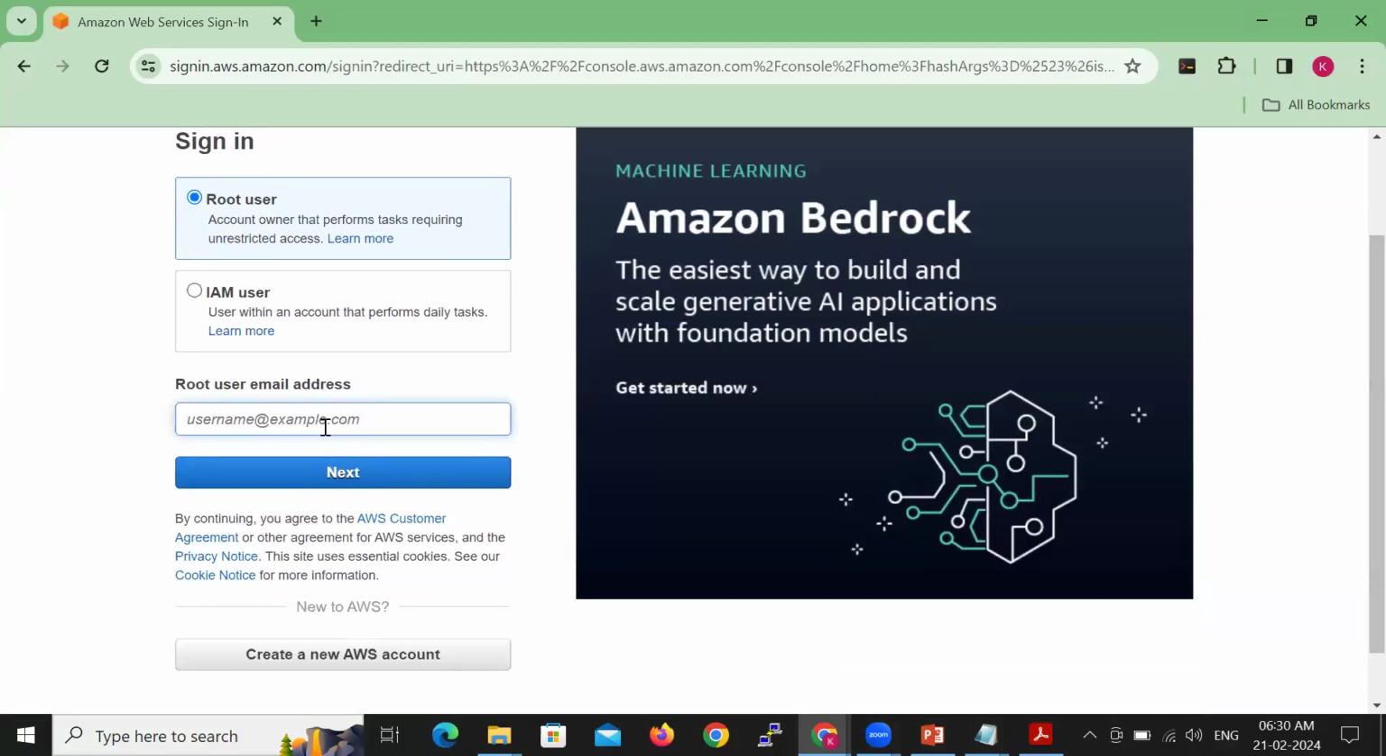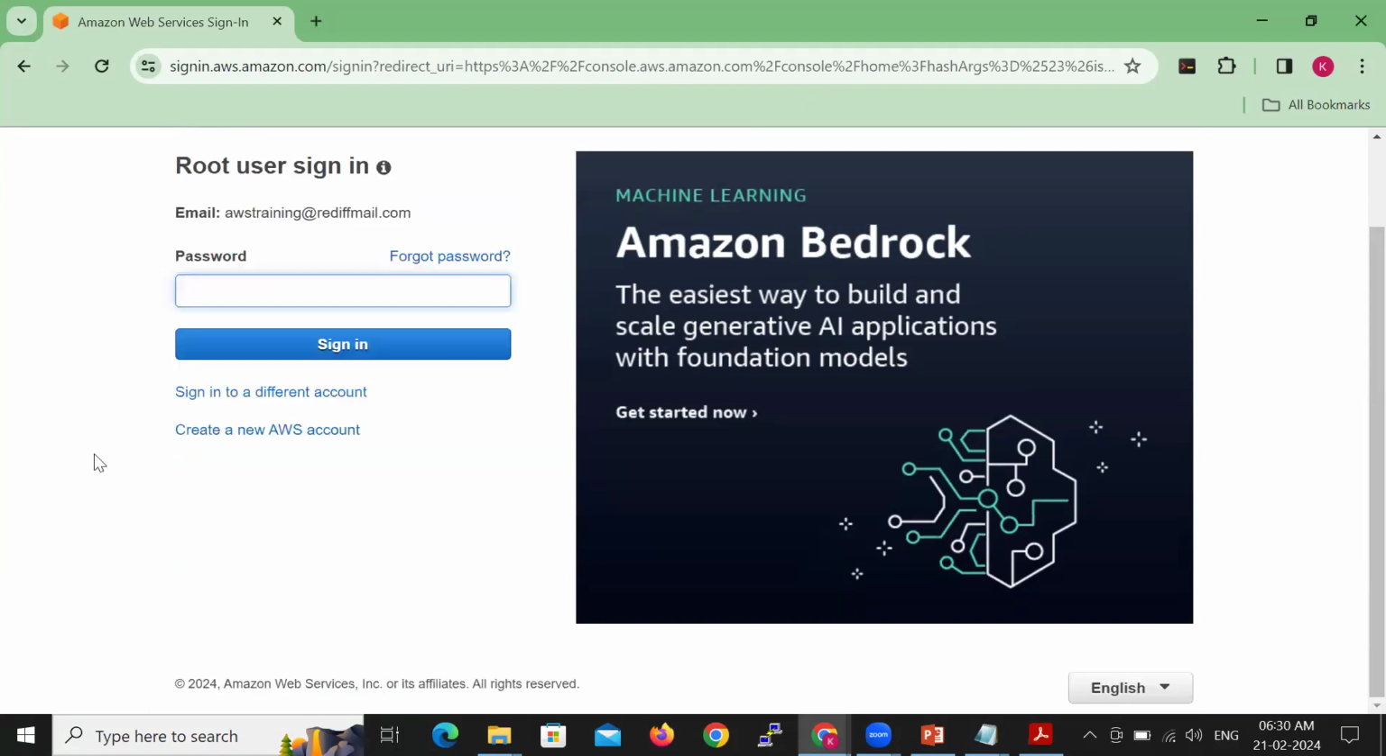I already have an account, so I'm logging in. In case you don't have an account, you should proceed and select this option of creating a new AWS account. I already have an AWS account, so let me log in. I'm logging into AWS.